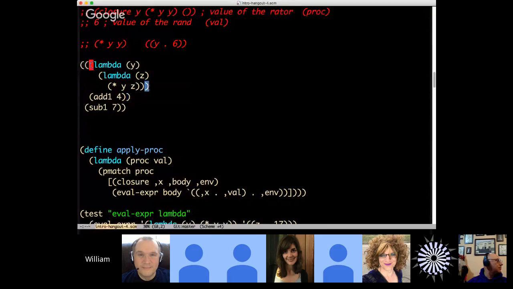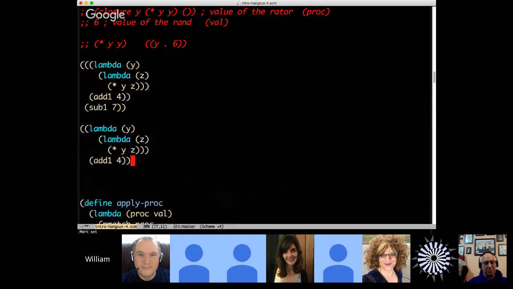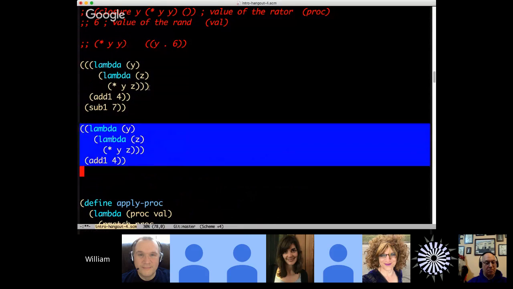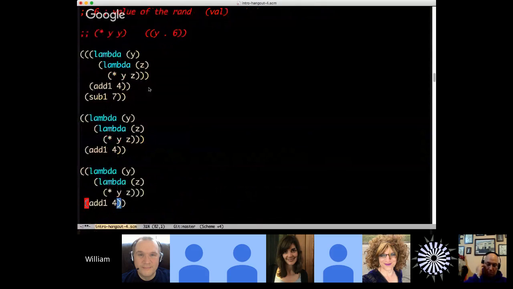Well, what's going to happen? Let's just kind of break this down. So let's look at sort of the innermost application. So we have 2 procedure applications. So the innermost application is we're applying this lambda y, lambda z times yz thing to add 1 of 4. Well, we know add 1 of 4 is going to evaluate to 5. Okay. So it's the same as if we applied this to 5.